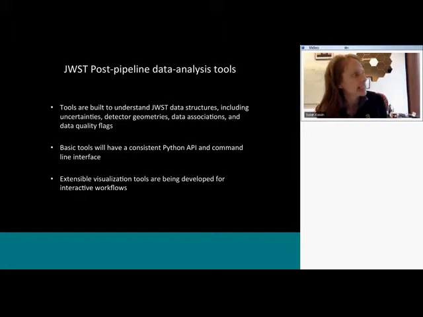Okay, JWST post-pipeline data analysis tools. Tools to understand JWST data structures, including uncertainties, very important, detector geometries, data associations, and data quality flags. Basic tools will have a consistent Python API and command line interface. Extensible visualization tools are being developed for interactive workflows, which I've shown demonstrations of.